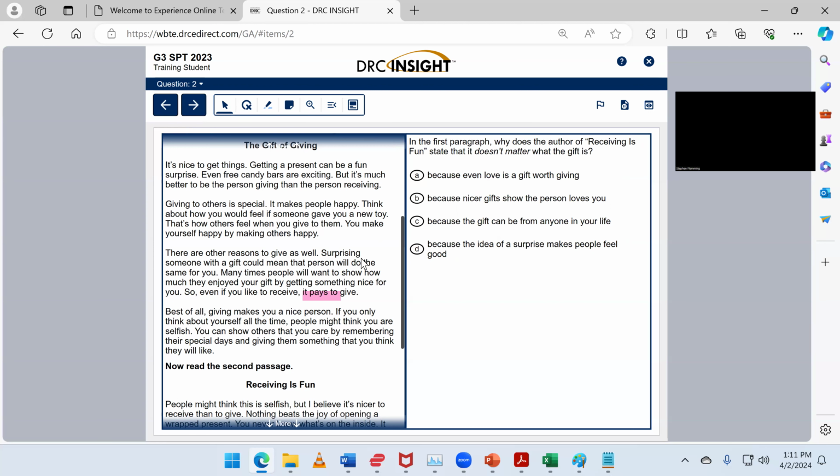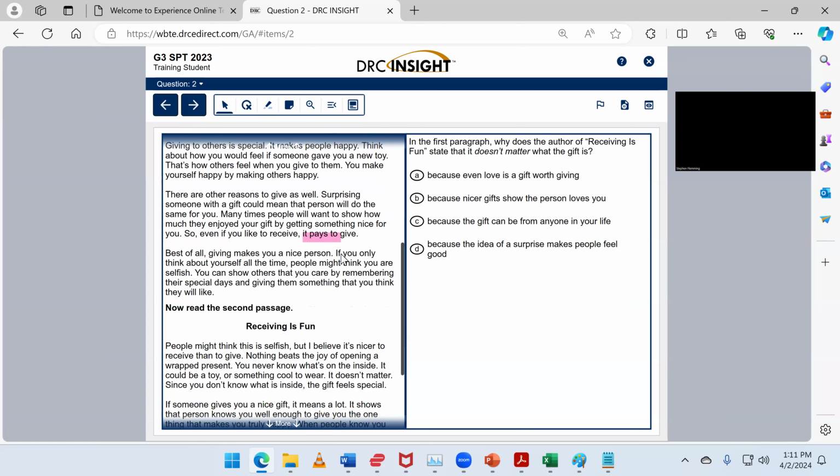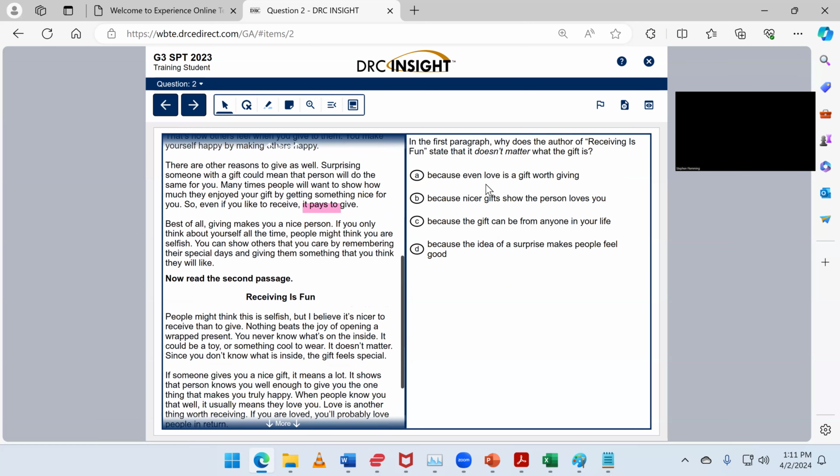Next question. In the first paragraph, why does the author of Receiving is Fun, so let's find that, state that it doesn't matter what the gift is? Let's see. I'm going to highlight this just to make sure I know what I'm reading. So people might think this is selfish, but I believe it's nicer to receive than to give. Nothing beats the joy of opening a wrapped present. You never know what's on the inside. It could be a toy or something cool to wear. It doesn't matter. Since you don't know what's on the inside, the gift feels special.